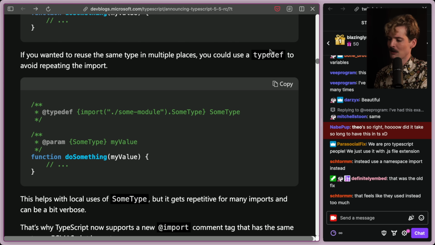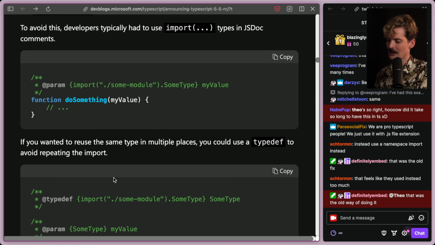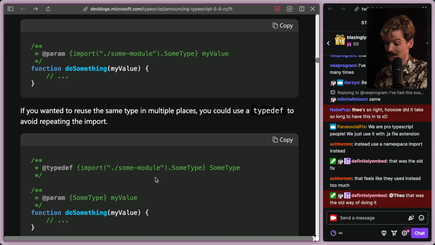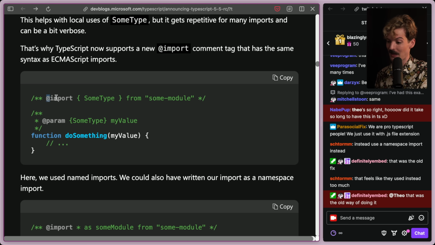You can use the same type multiple places if you want to define it like this by importing someModule.someType, calling it someType here as a typedef. Now I can just call someType anywhere else that I want it. Super nice. Oh, sorry. Actually, I'm entirely wrong. This is how we would do it before. I had never seen this type of code before. Makes sense. Gross. But apparently they fixed it with @import. Okay, that's a lot nicer, actually.